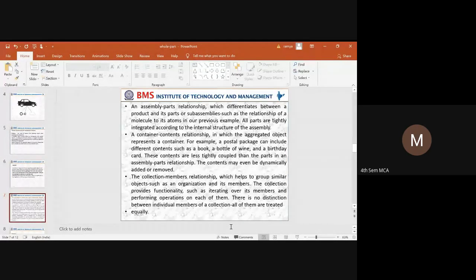And next we have the collection members relationship. In this collection members relationship, we are organizing the objects as its members. What are the different members that are available? How the operations of each member are taken care of? How we can treat each individual member equally has to be taken care of. So these are the three different relationships that we use when we are using the whole part pattern.